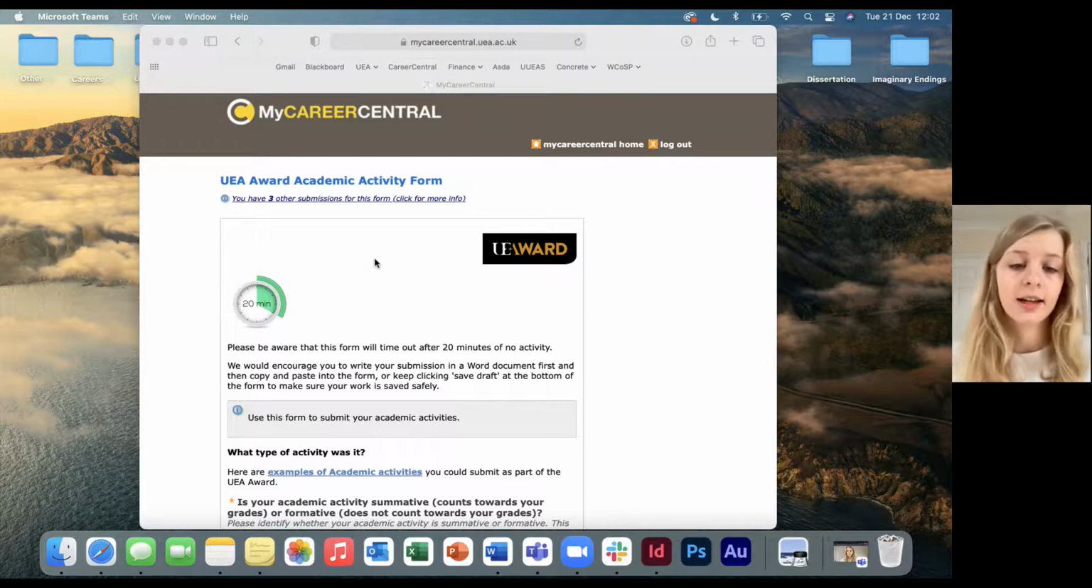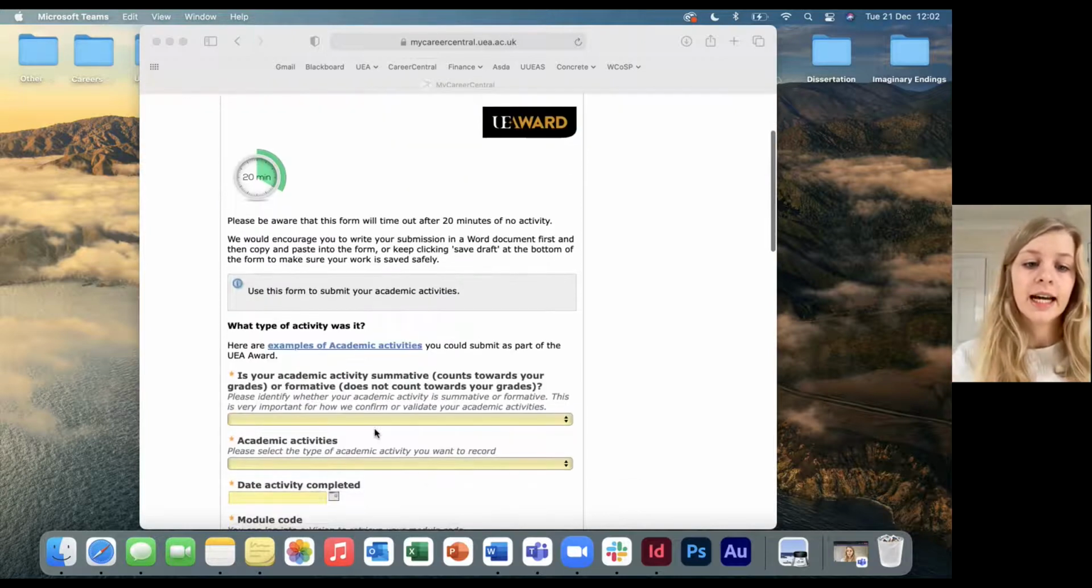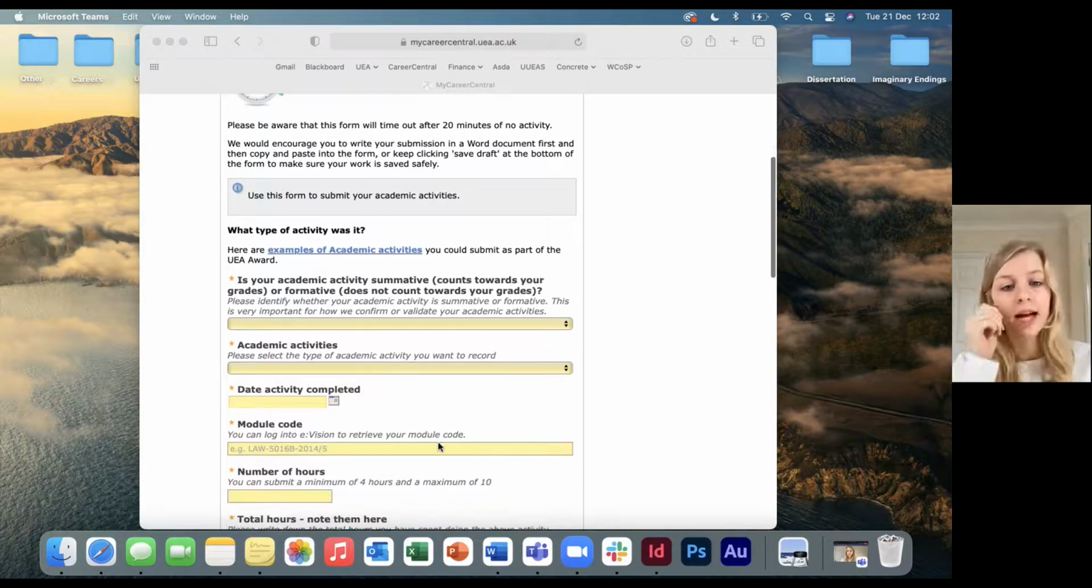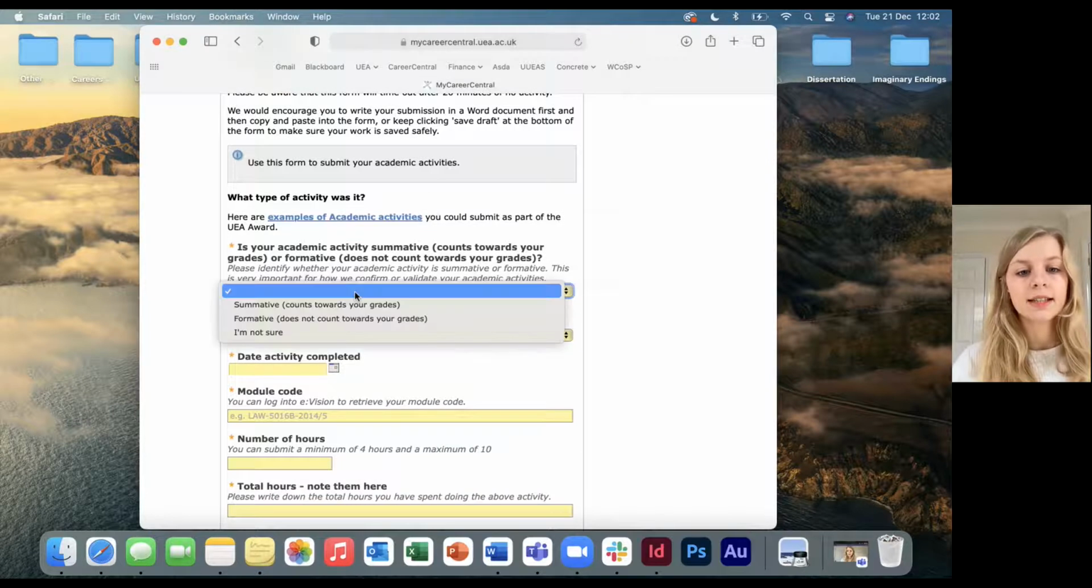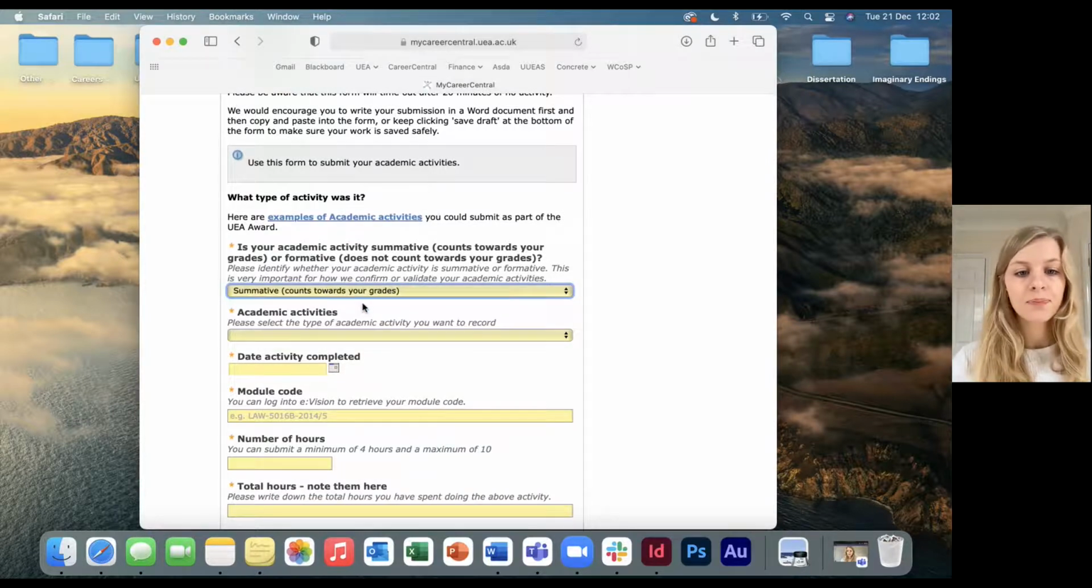So this is what it looks like, as you can see on my screen. It starts with, is your academic activity summative? Summative is when it counts towards your grades and formative is when it doesn't count towards your grades. I'm going to be doing my dissertation for this one as an example. So that is a summative, so I'm going to click summative.